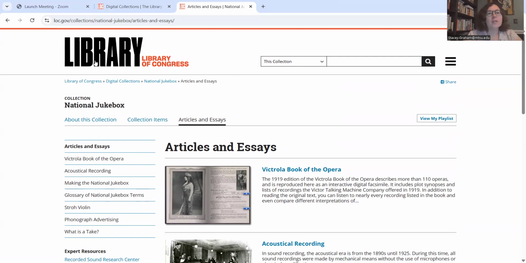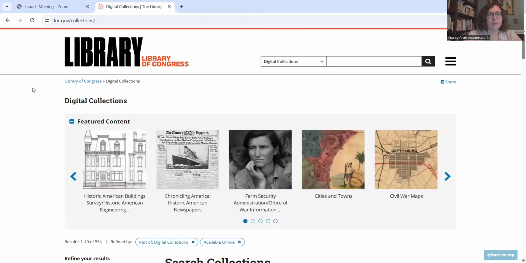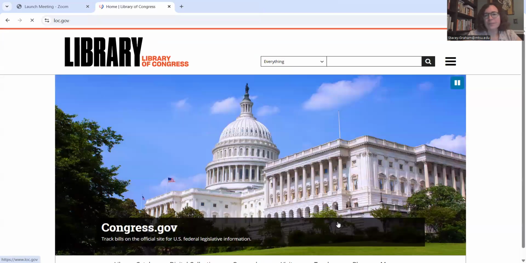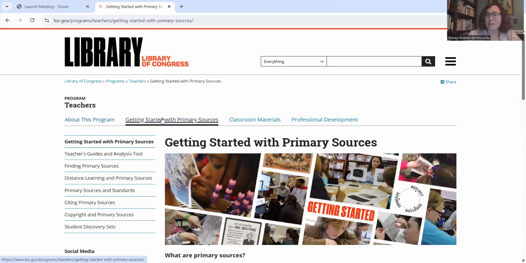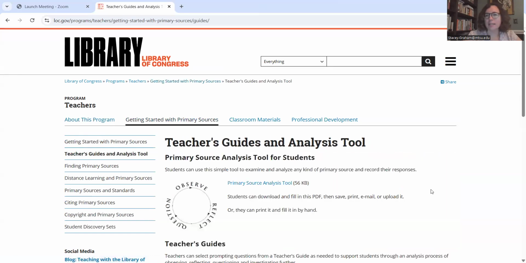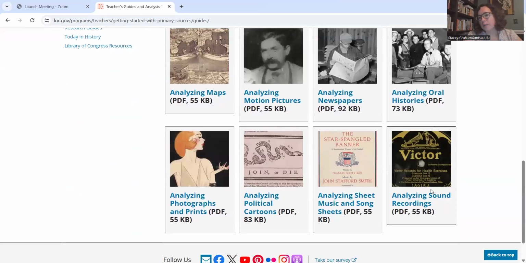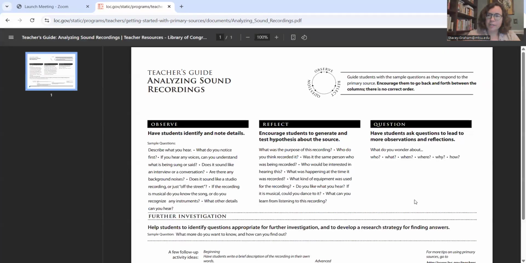So there are two last places I want to show you where you can find teaching resources for using songs. We're going to go to the teachers page to do that. The first one is the analysis sheet that's for sound recordings. So if you go under Getting Started with Primary Sources, and then you go under the Teacher's Guides and Analysis Tool, it's the one down at the bottom, Analyzing Sound Recordings. These specific questions are tailor-made to the kinds of sources that we just heard. So that's what you would want to use in class.